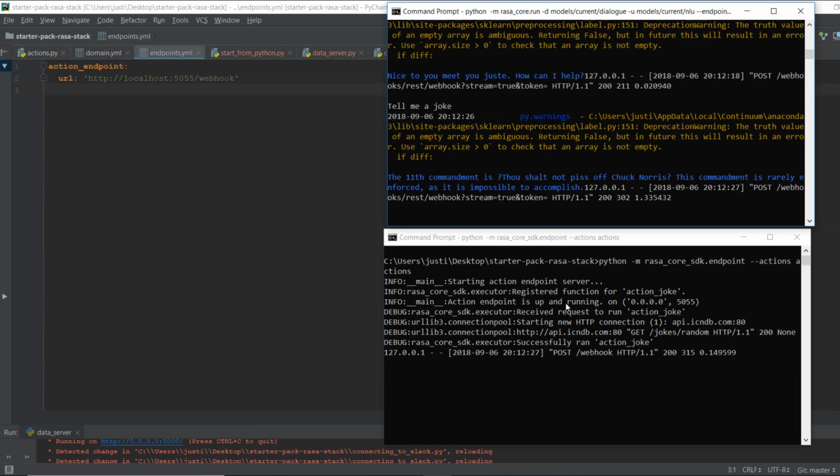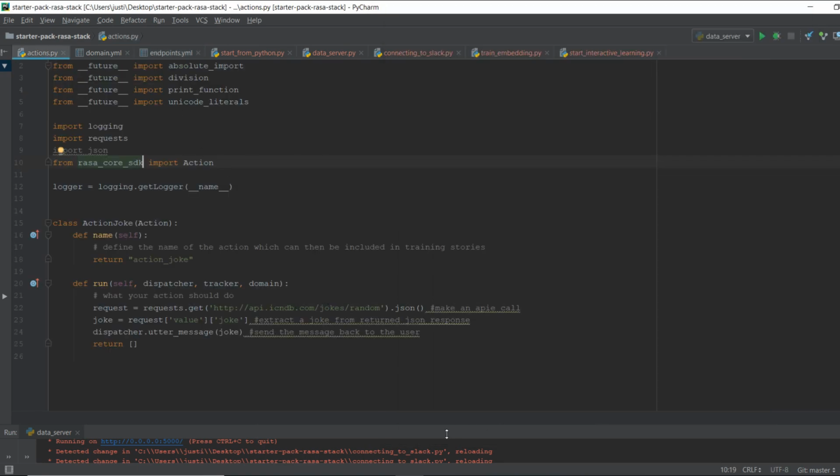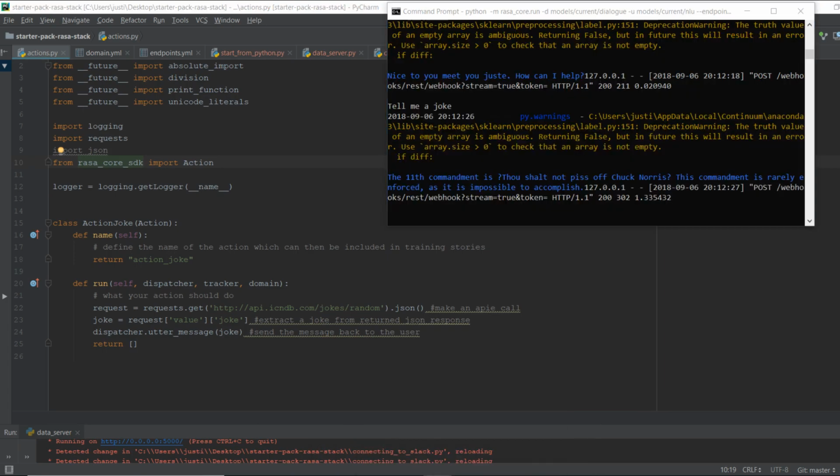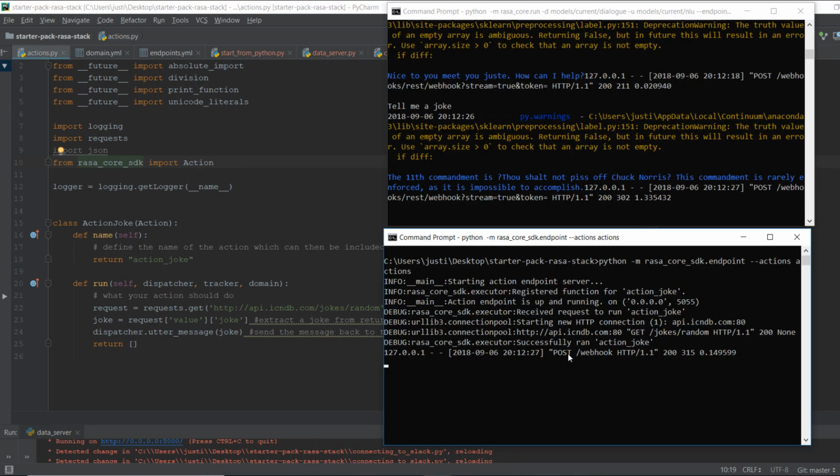So this is how you do it. It's really not complicated. And again, as I said, the main advantage here is that if I would want to change my custom action right now, I could keep my Rasa core agent running, and I could just make changes, save it, restart my custom action server, and those changes would be picked up. So it's a lot easier to make changes and to develop your chatbot.